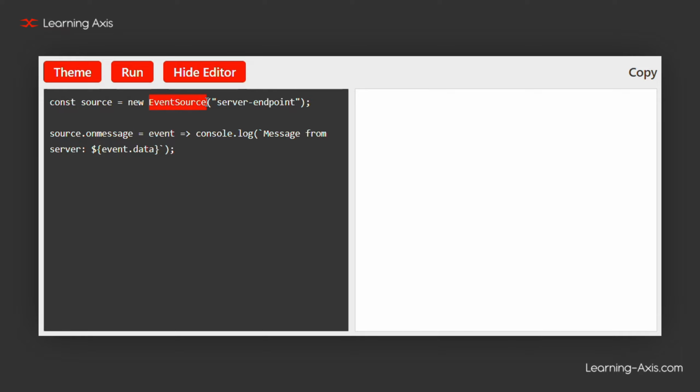In this code, EventSource listens for messages from the server. Whenever the server sends data, onmessage handles it, allowing for a continuous data stream.